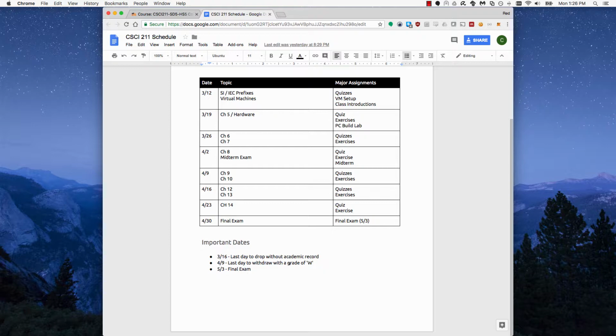All it does is just show that there was a record that you had signed up for the course and then later on withdrew out of it. After that date, if you try to withdraw, you receive a WF, which as far as GPAs are concerned is factored the same as an F, so it may be advantageous to just stay in the course at that point and see how well you do. The last important date here is that May 3rd, the final exam due date.